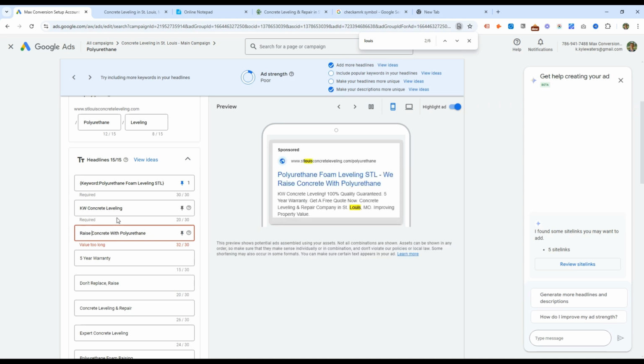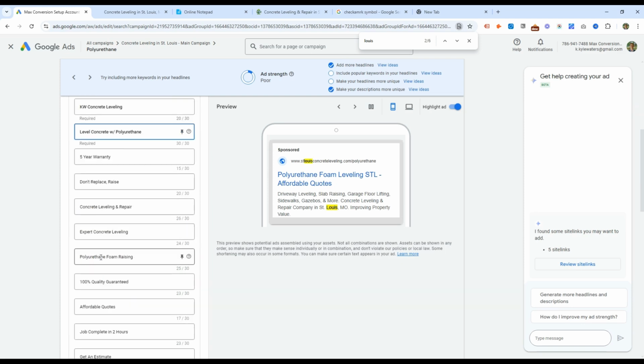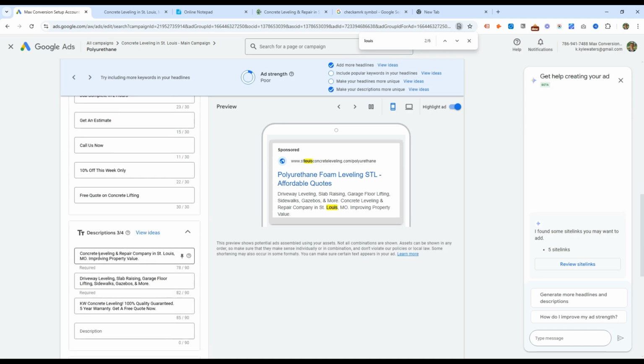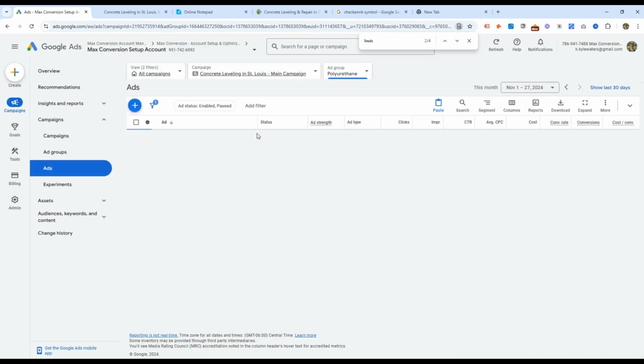Raise, level concrete polyurethane. That doesn't really make sense. I don't think you can add that as a character in there, but we will see. So polyurethane foam raising, this is good. Concrete polyurethane leveling company in St. Louis, so this is good. That's all we're going to do with that.